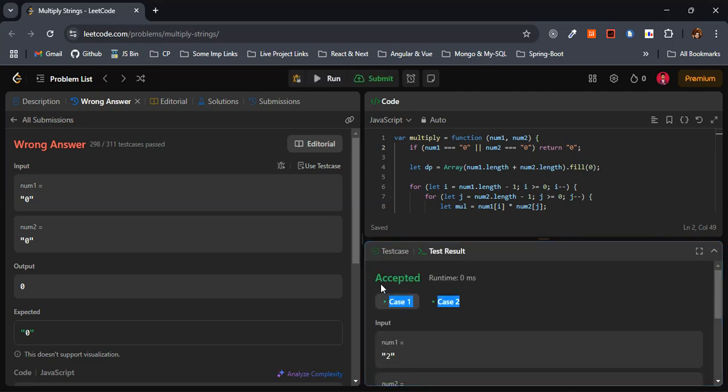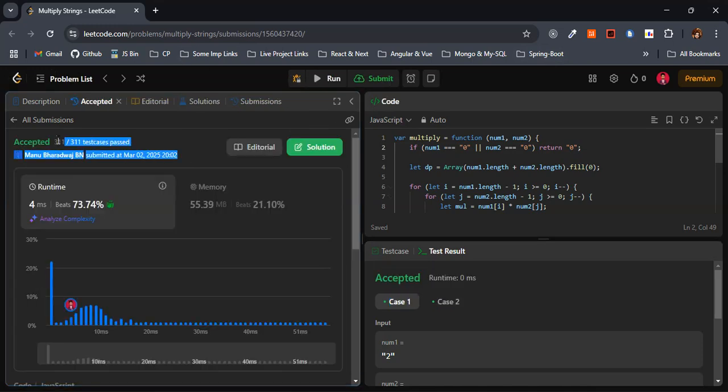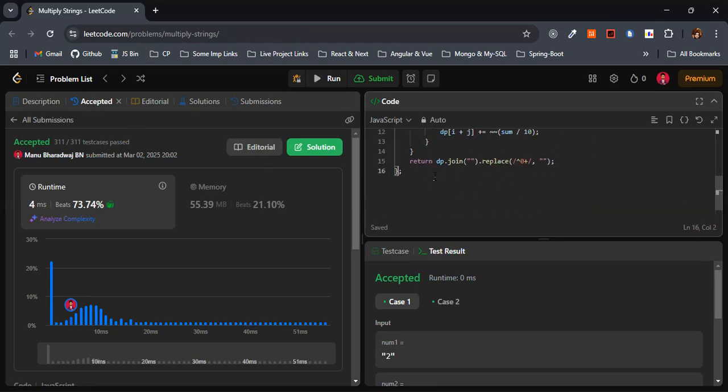So here you can clearly see the sample test cases are getting accepted again. So let me hit the submit button. I hope this works now. So you can clearly see all the test cases are getting passed. It means the code works absolutely correctly, right?